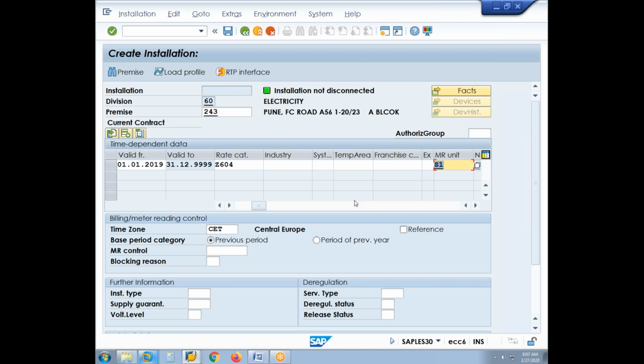So what happens in the regular scenario is, based on the MR unit, we create a meter reading order. But in addition, it will create a billing order. The billing order is required for billing, and the meter reading order is required for entering the result. But we cannot do the billing without the billing order. So here we cannot create a billing order directly. You have to create a meter reading order, then the billing order is created.